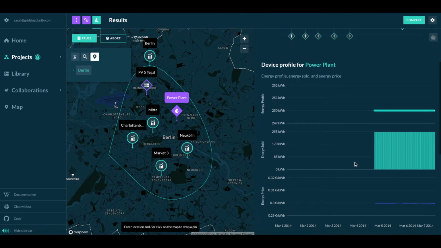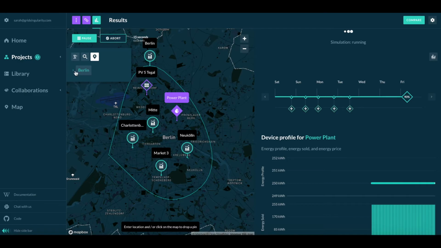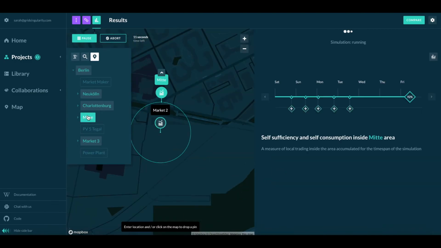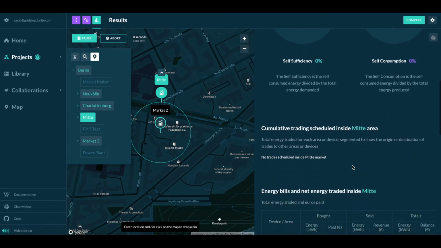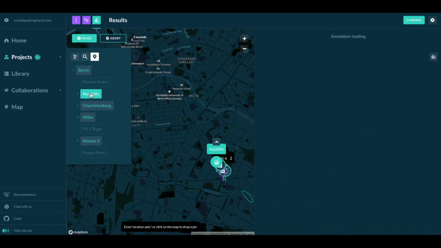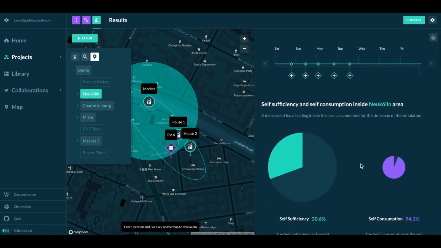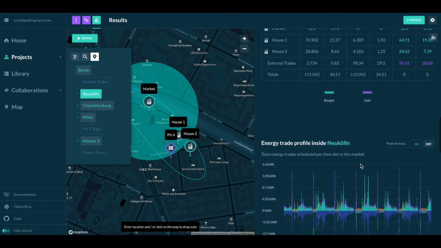And then I can also see the results for the power plant device. So it zooms me into the power plant on my grid navigation. Let's also look at Mitte, for example. I automatically zoom into Mitte and I can see the results in my Mitte market. I think I actually didn't have a load there, so maybe let's try Neukölln. And now I can take a look at what my results were in Neukölln.